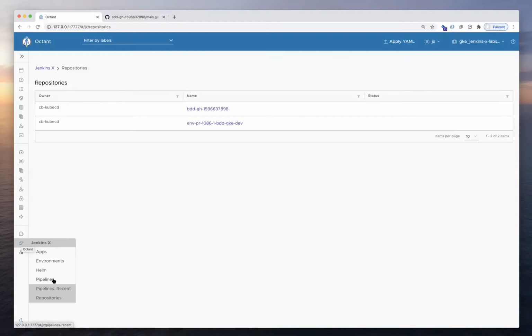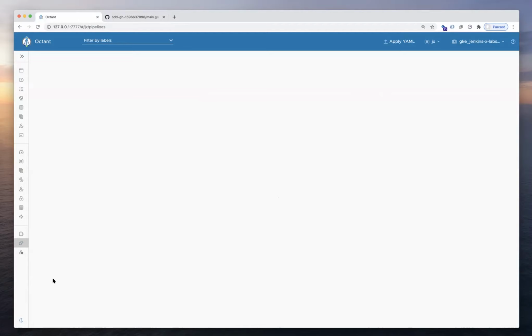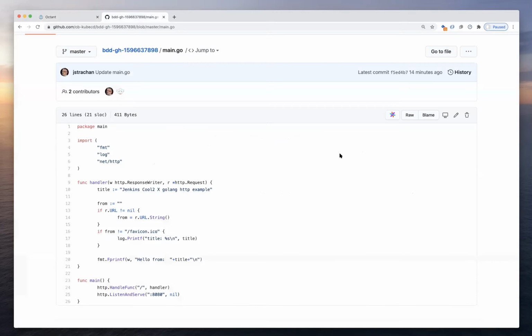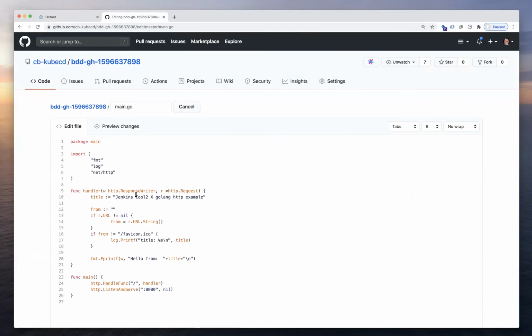Then we have the pipelines view. The pipelines view is the main bread and butter of this plugin, where you can watch all the different pipelines running in your cluster. Just to make it a bit more interesting, I'll edit the source code in GitHub, and I'll show you how a pipeline triggers. I'll say very awesome.